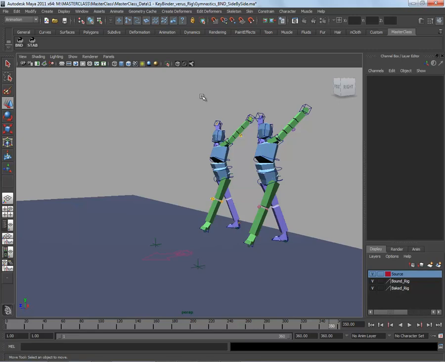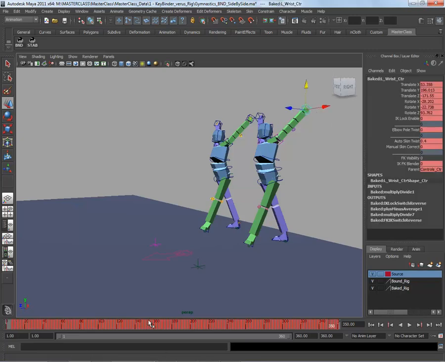This guy here is on a binder, and this one on the right is on a rig. So this rig has already had the data baked to it. So this is animation on the rig. This one is a binder. And what we're going to do is adjust some of this animation.